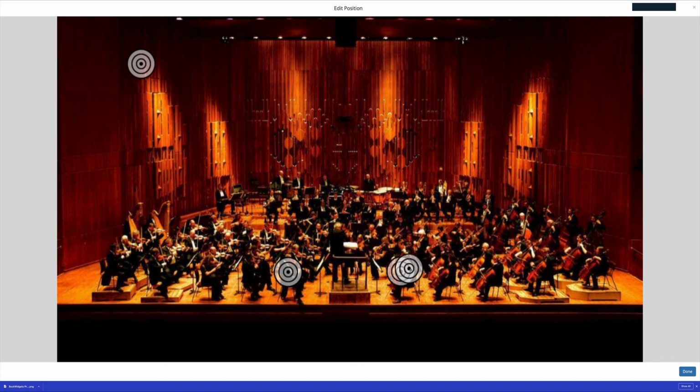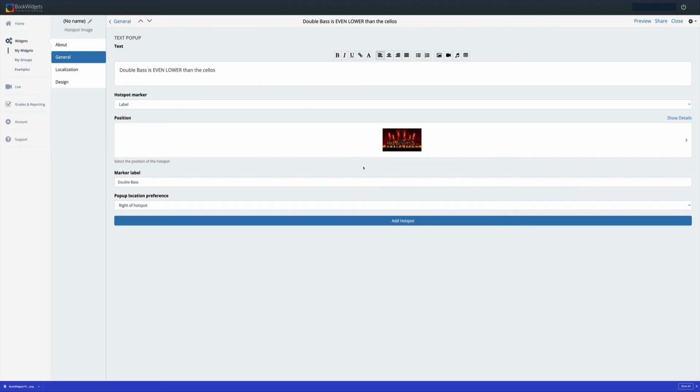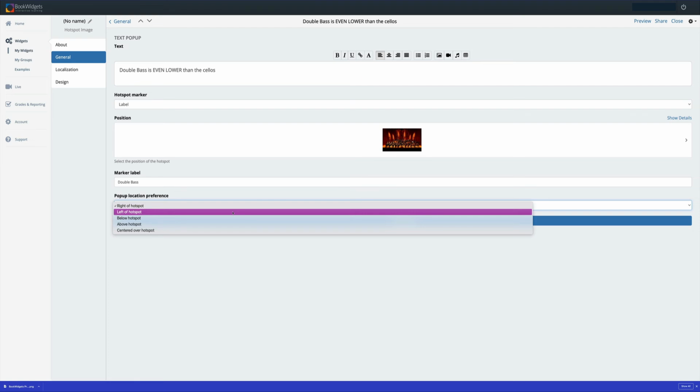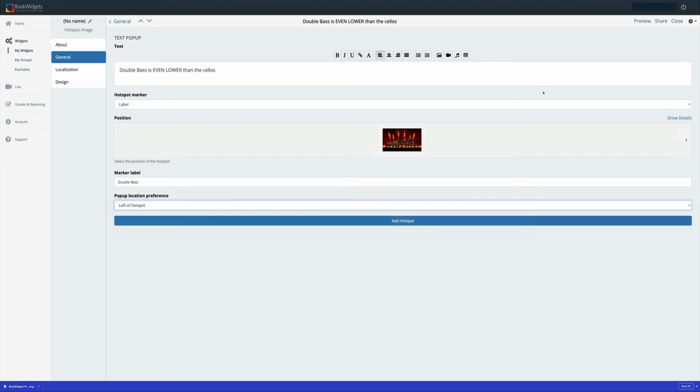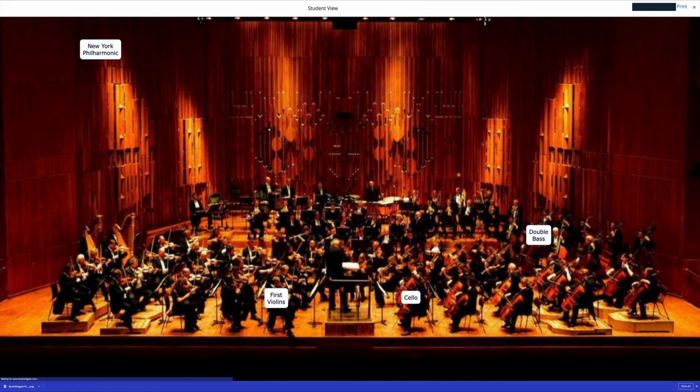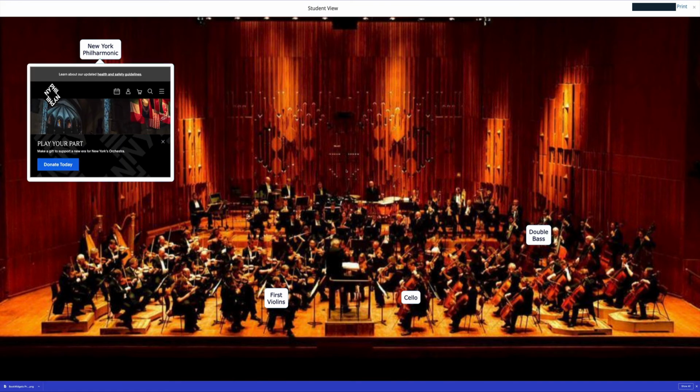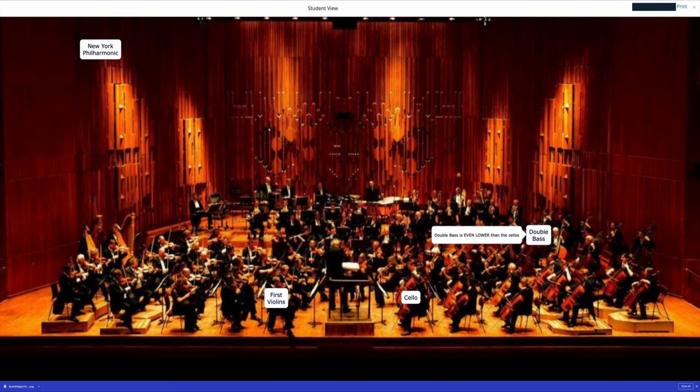Notice, because I duplicated it, the little hotspot here was on the same mark. So over here, I'm going to find the double basses. I'm going to click on Done. And here, because it's on the right side of the screen, I think I'll make this pop out of the left side. And again, I'm going to click on Preview. I got my violins, I got my cellos, I got my website, and I got my double basses.